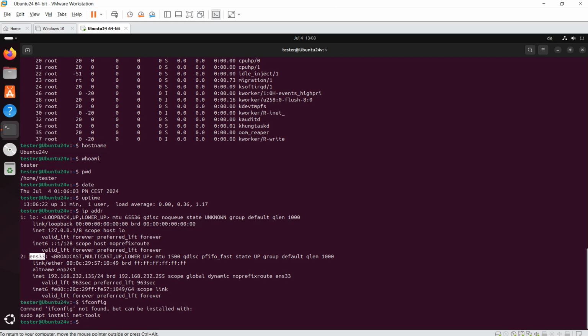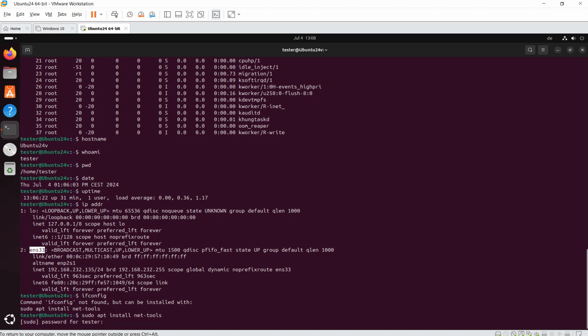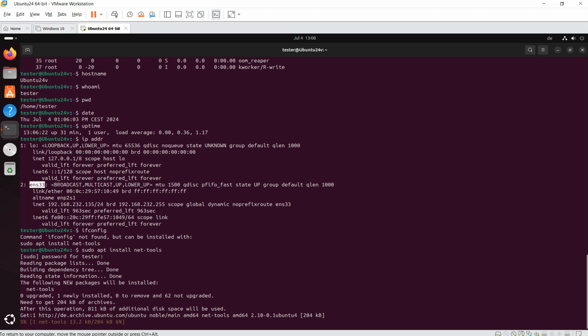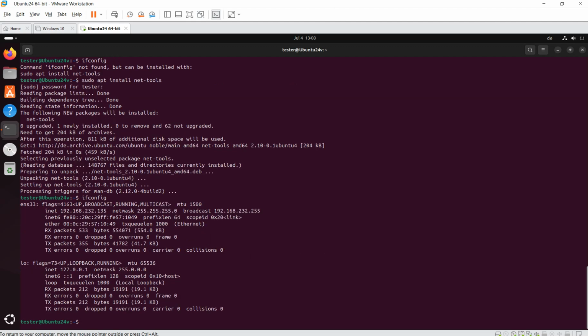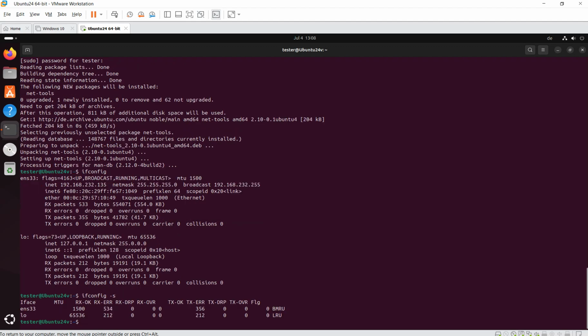And as you can see, it's not installed, but the system already tells us what to do: to use apt to install net-tools, and we'll do that. So we'll say sudo apt install net-tools. And now I can say ifconfig, and we'll get the display that most of you are familiar with, and ifconfig -s will show you a more compact display of this.